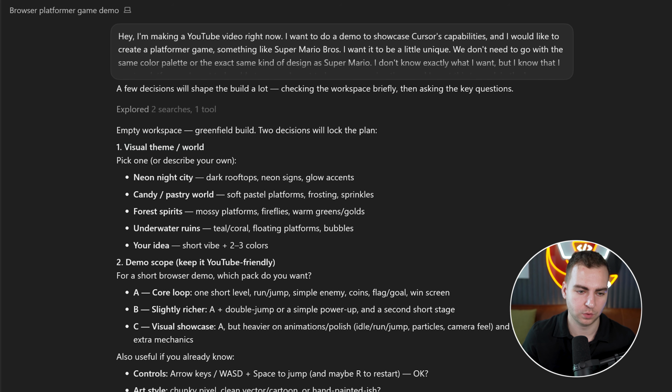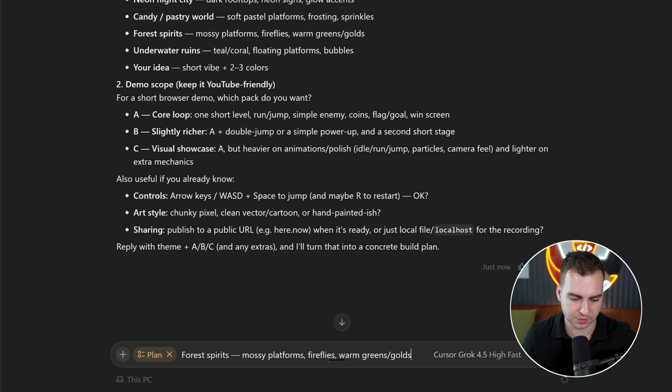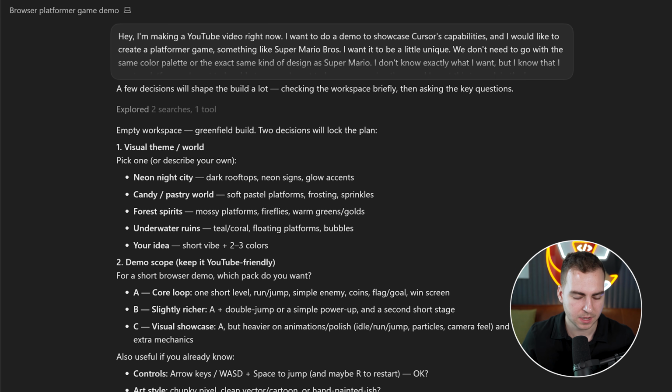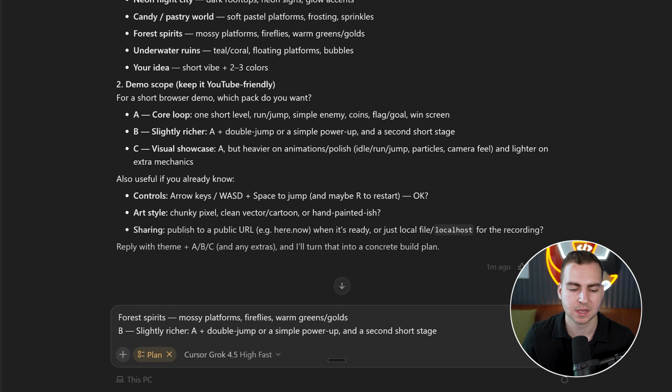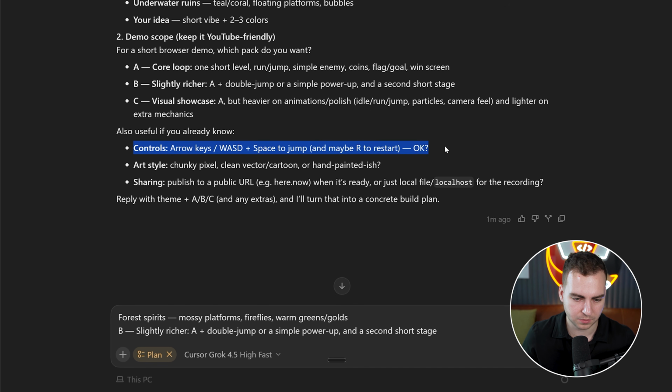So it's asking us, hey, what visual do we want? I kind of wanna go with this forest one, so I'm just going to paste that as option 1. And then for the demo scope, I want to go with maybe B, slightly richer, so we have double jump, power-ups, and a bunch of stuff.